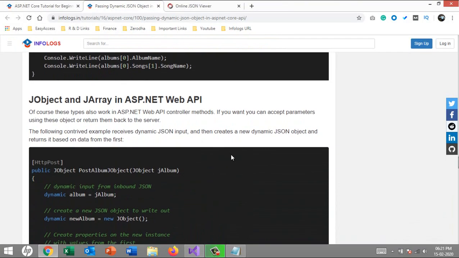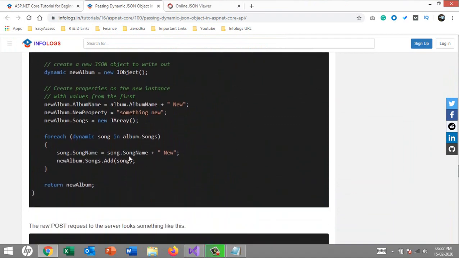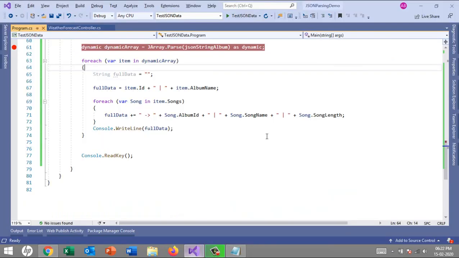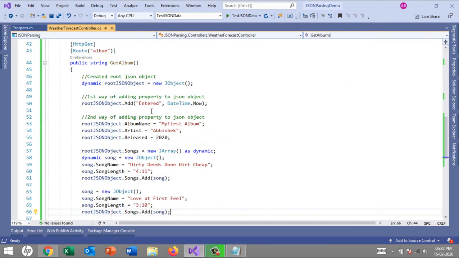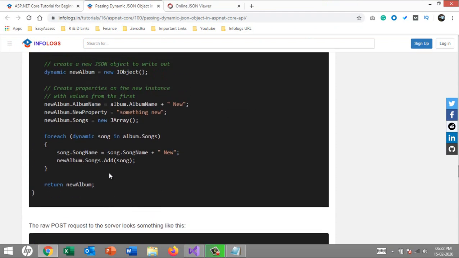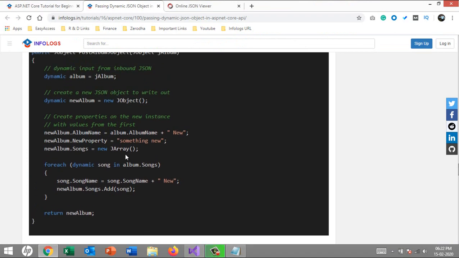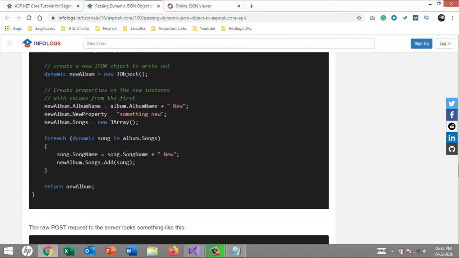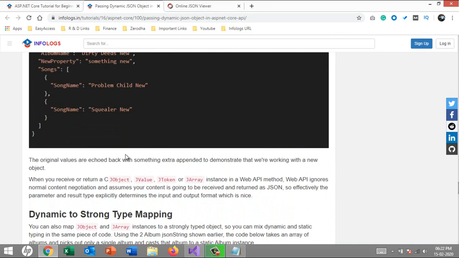Next is JObject and JArray in ASP.NET Web API. We have already seen this in our first project, where we created the album object. We have an array, we have an object, and we are going to return that object. One thing I have to tell you: this is for posting data to the server.